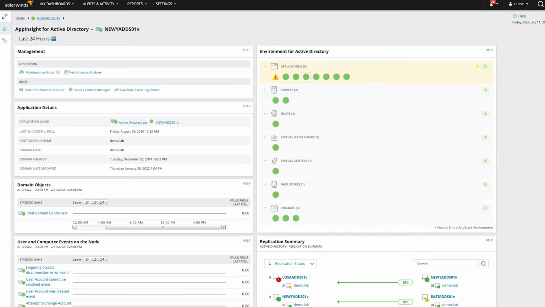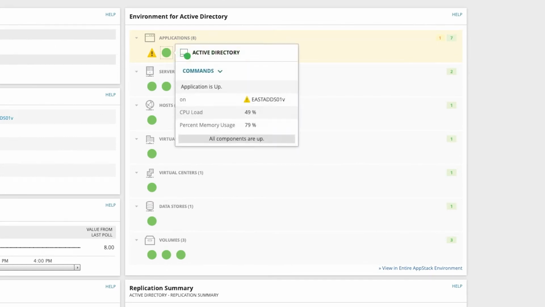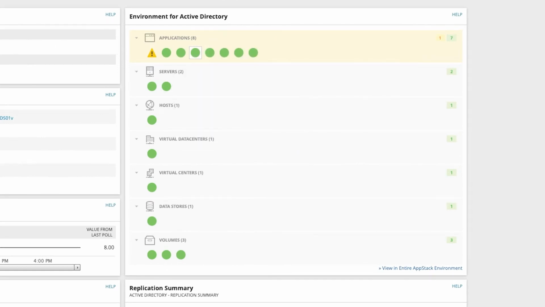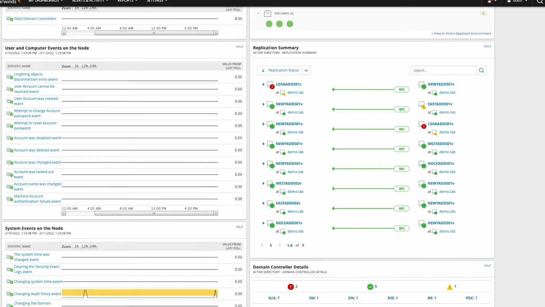Well, right off the bat, you can see here, we're talking about the App Stack widget that at the top shows all the Active Directory applications running, and then all the underlying infrastructure, the servers, the virtual environment, the data storage, that are all responsible for supporting that Active Directory environment. As I scroll through the app insights, I see I've got replication status.